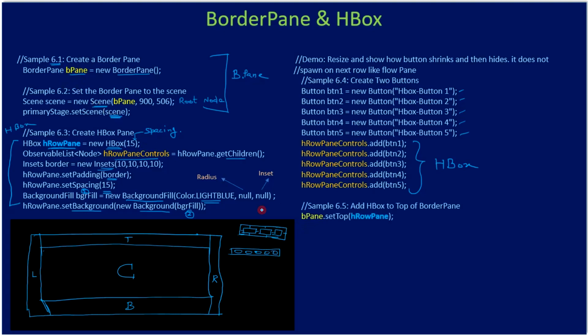Next, we already have the BorderPane, right? To the BorderPane, we make a call to setTop. This is the location, right? We can add only one control, but what we are adding here is an HBox. It's still only one node, but this node contains multiple other nodes. So we add this here. For the BorderPane, there is only one node added, but that node is a combination of 5 nodes.